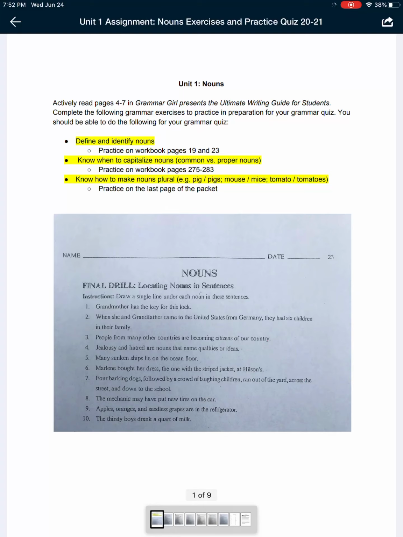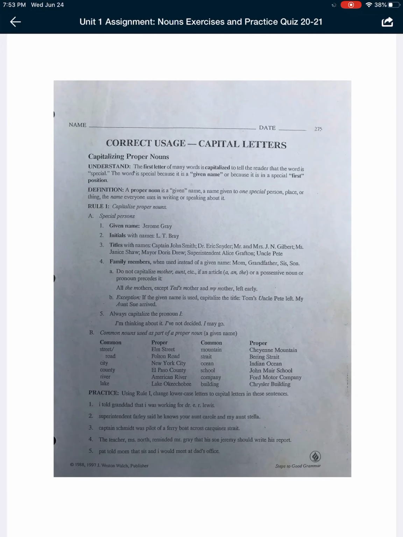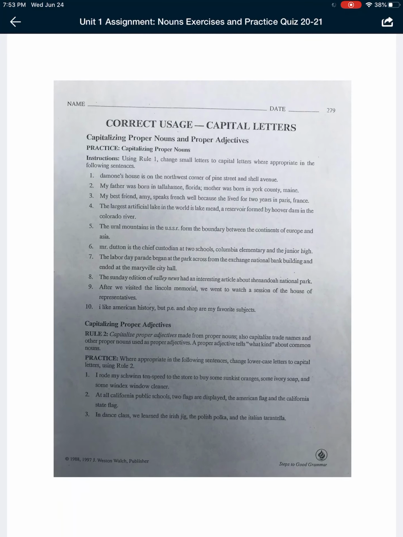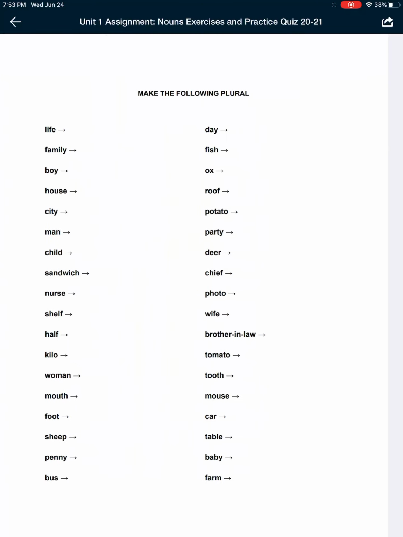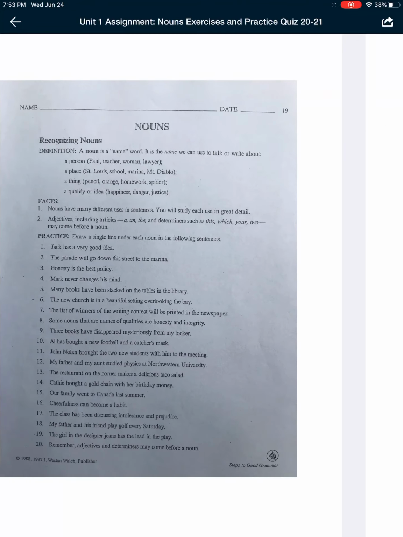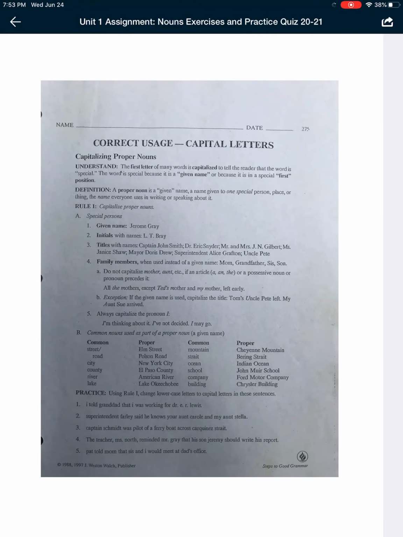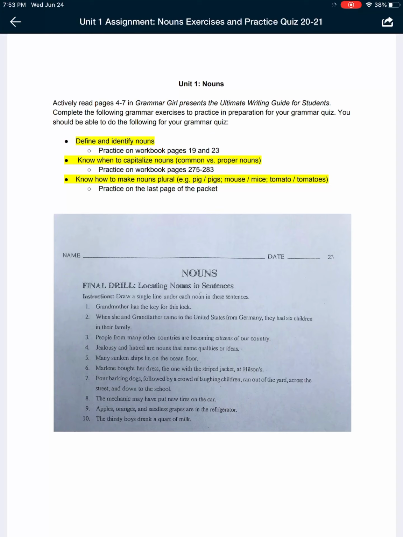And by this we mean that you are underlining, writing notes in the margin, highlighting important concepts. Really spend some time with Grammar Girl, because this is going to help you guys be prepared for the quizzes. Then you're going to complete the following grammar exercises. Now, depending on the unit and depending on your teacher, this may be optional or it may be required. So we'll let you know definitely ahead of time what that will be for you and for your class. And then you need to practice in preparation for your quiz.